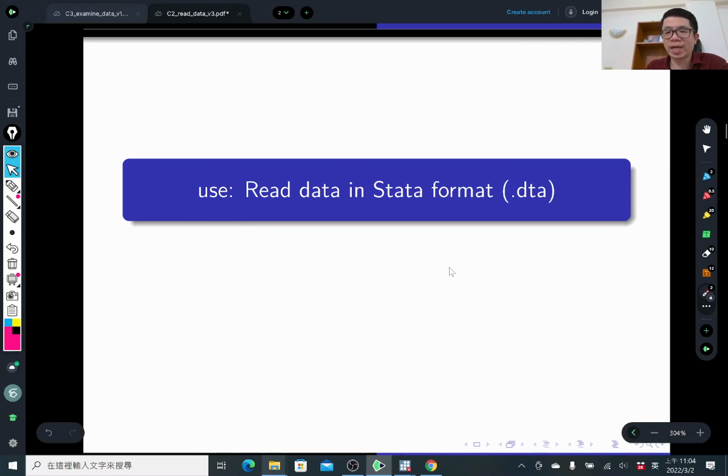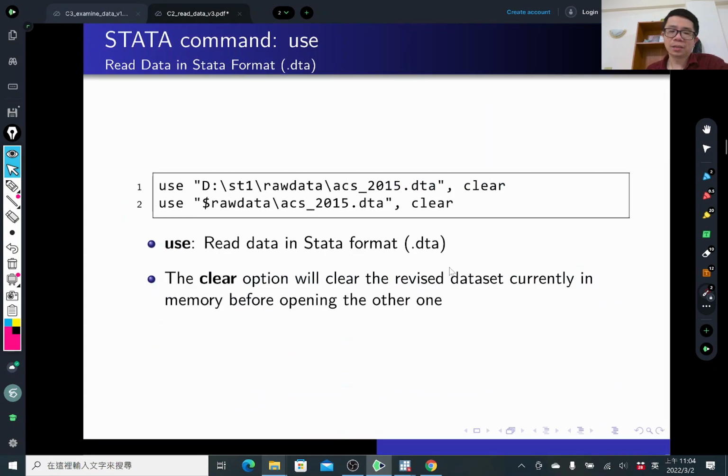What is the data format? If the file's name ends in .dta, DTA is Stata's data format. So use reads data in the data format. Basically you just say use and tell it where the data is stored. So this data is stored in this folder and the data's name is ACS 2015.dta.